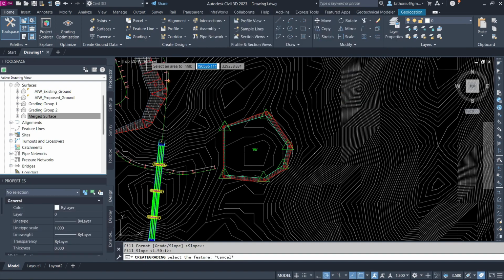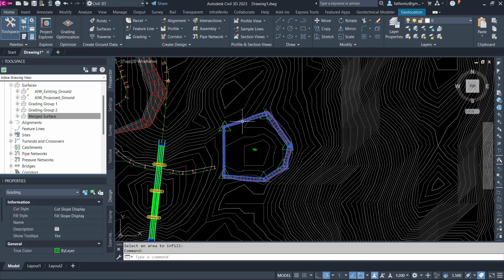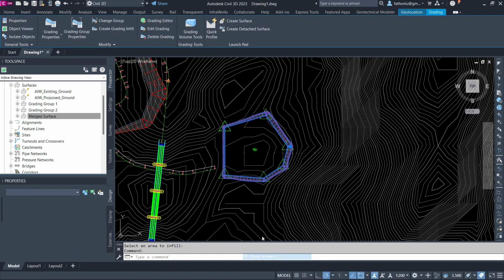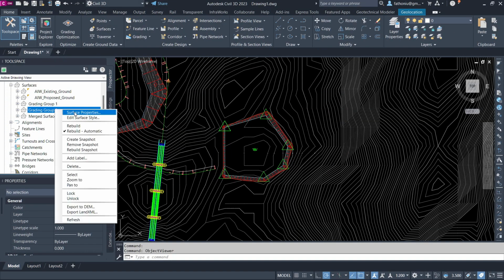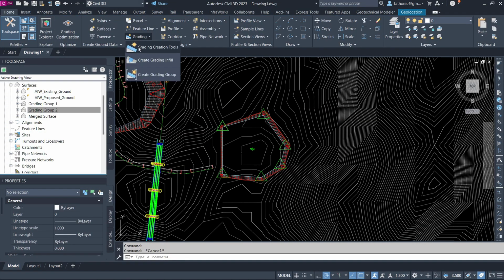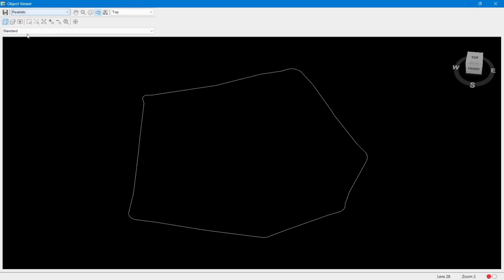You can close, Grade Infill. So it detects, click, right click. Then when you select this one, right click, Object Viewer, you will see whether it is closed or not closed. Grading Group 2, we already have, right click, Properties. Okay, we check Grading Infill, we already have it.